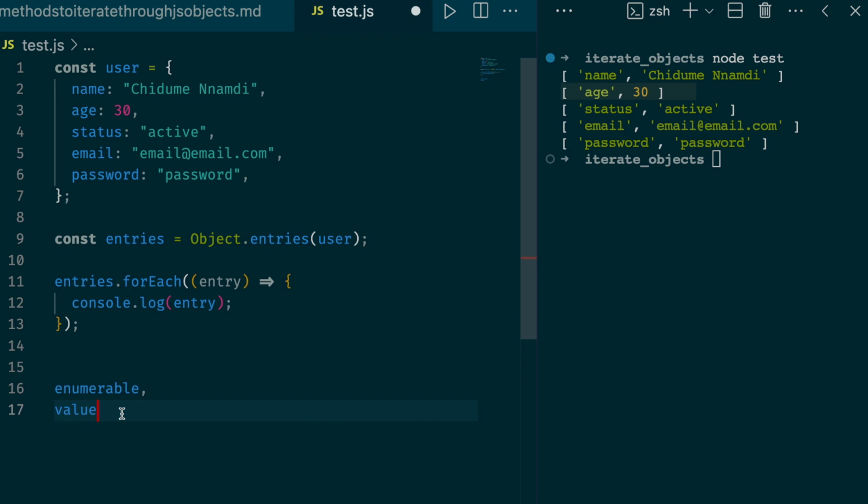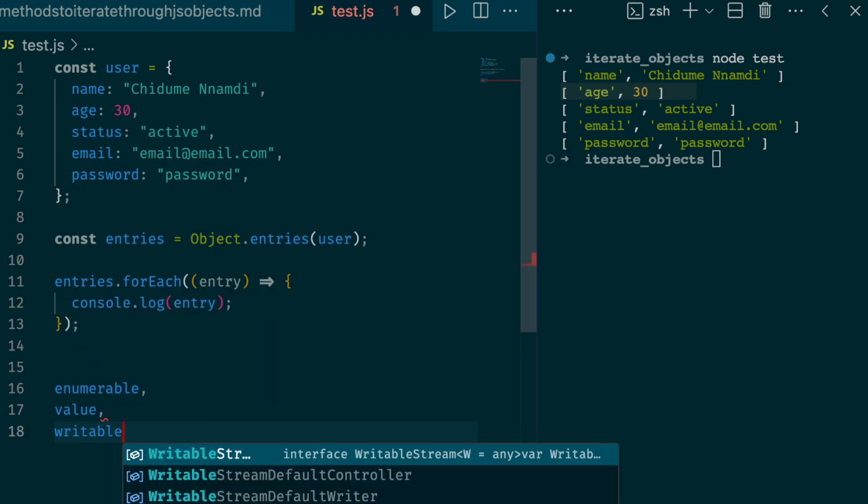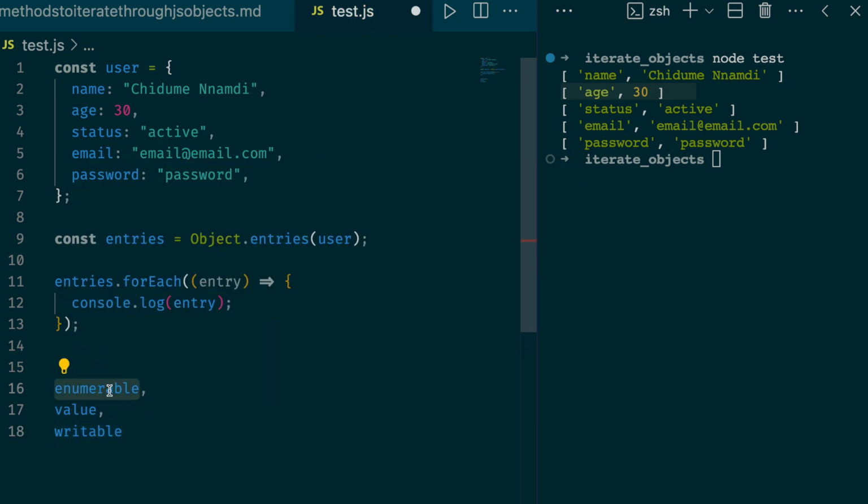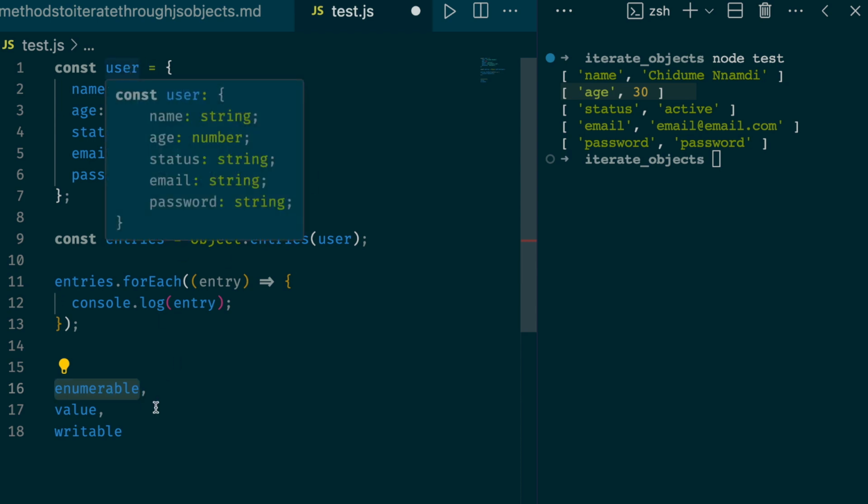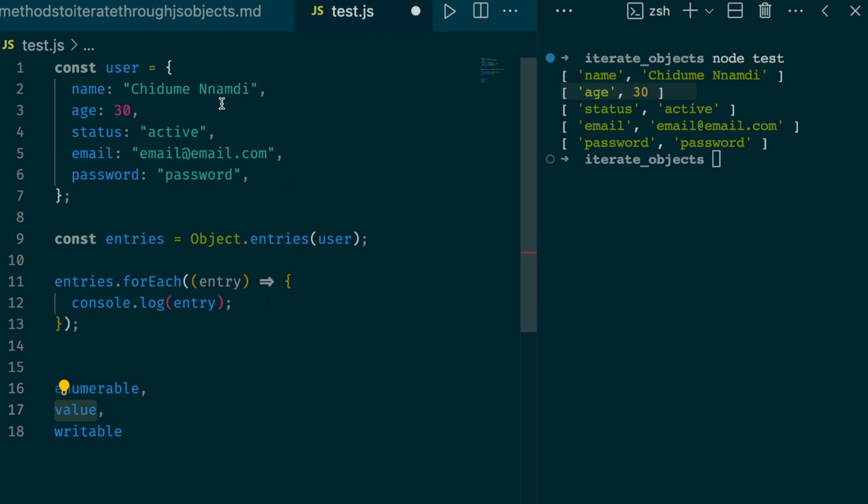Then we have writable and enumerable. Enumerable is the property descriptor that tells JavaScript if this property can be listed or returned as a member of an object. Value is the value of the property. Writable means, can this property's value be changed? If it can be changed, writable becomes true. If it cannot be changed, it becomes false.